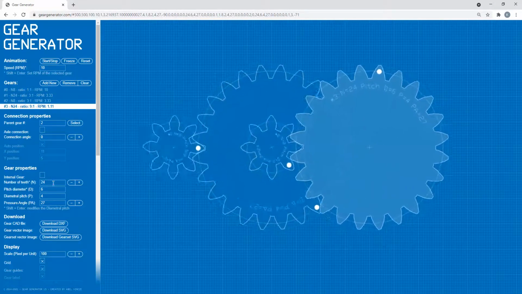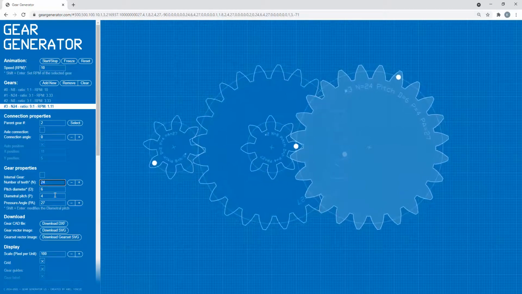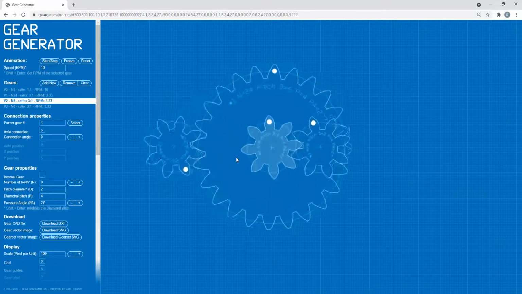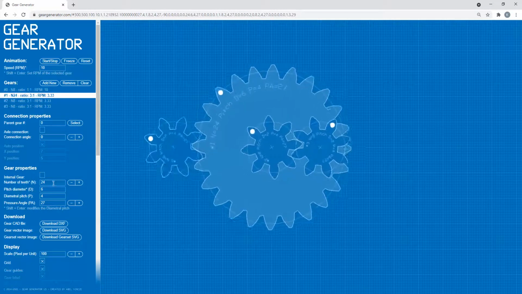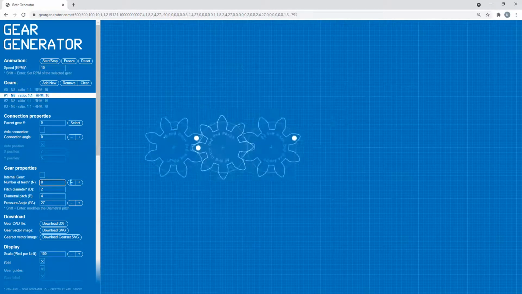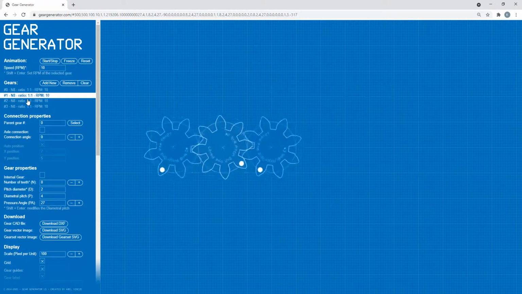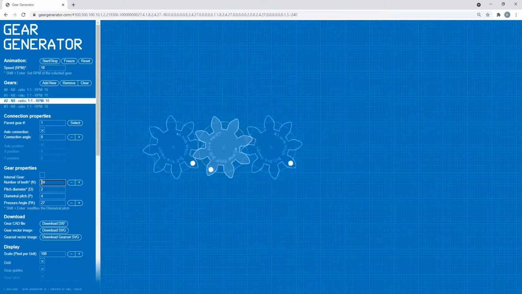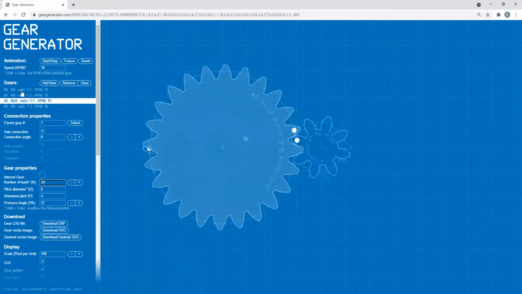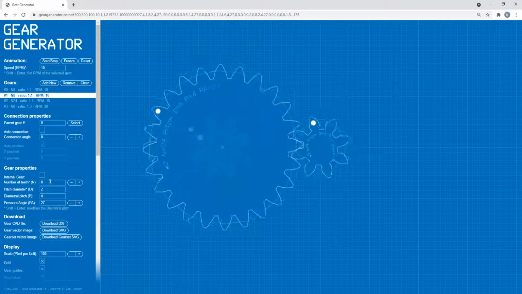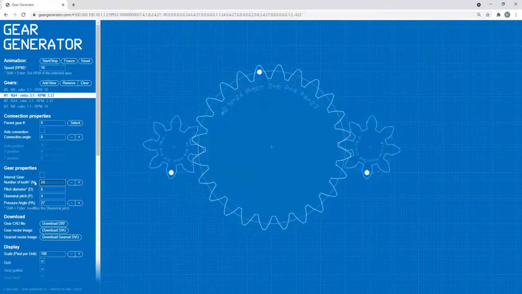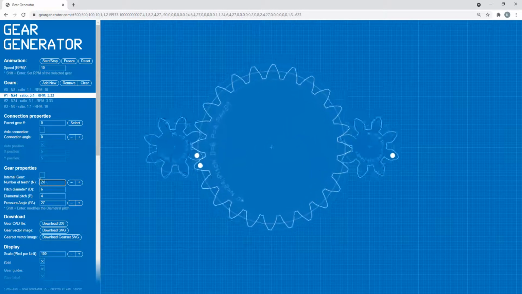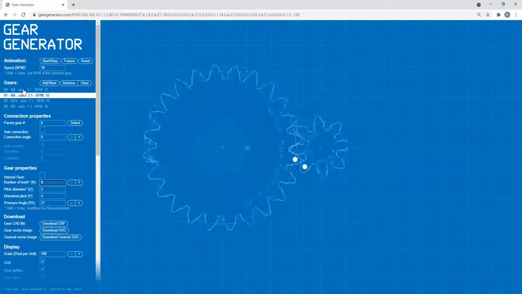Let's reduce this now. We'll do the opposite actually. Let's make this an 8-tooth gear. Let's make this, try and do this without messing up, an 8-tooth gear here. Make gear 2 a 24-tooth gear, and gear 1, I'll do that one, 8-tooth. Gear 0 and make 24-tooth.